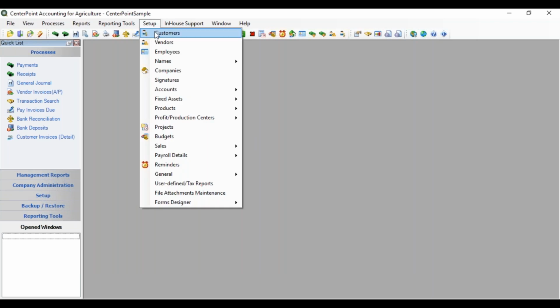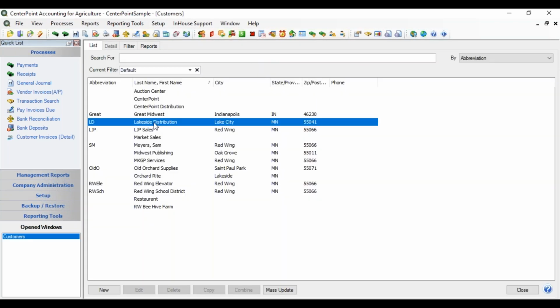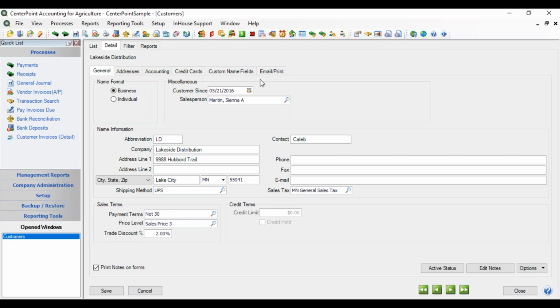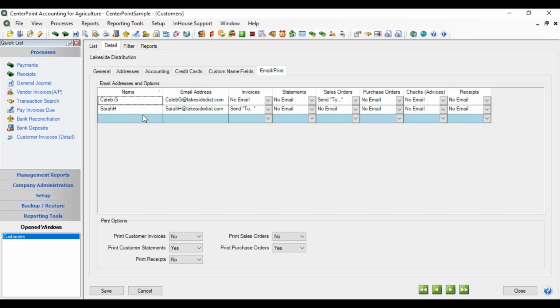So we're going to go up to Setup and Customers and edit a customer and select the Email Print tab. This information identifies the different email addresses that need to be used for this particular customer. And each one of these columns indicates the different forms that could be sent through email from CenterPoint. You can have as many on this list as needed. So we have one person who is getting a sales order emailed to, and the options here are no email, a send to, send a carbon copy, or send a blind carbon copy.